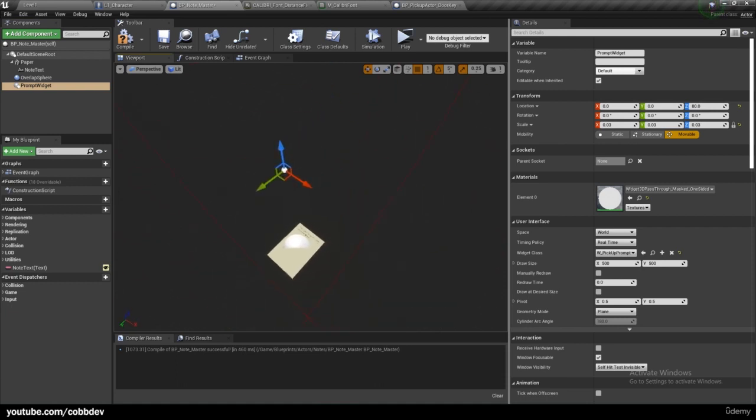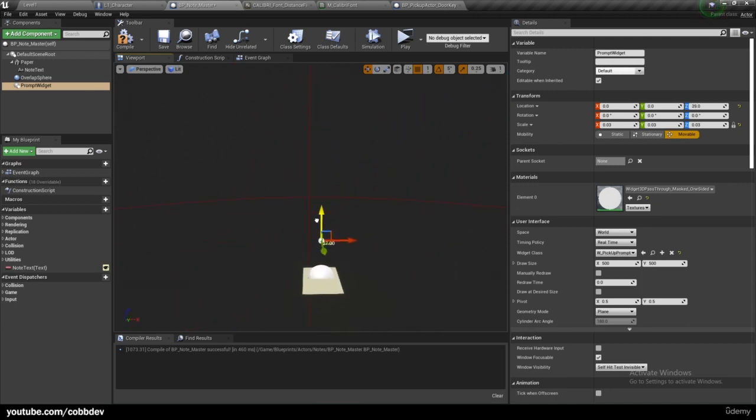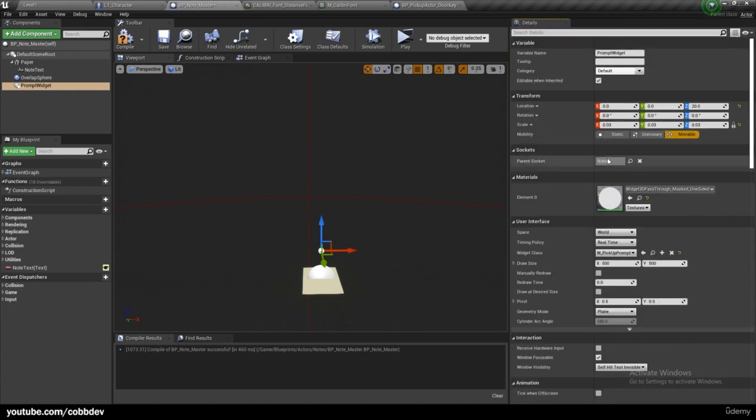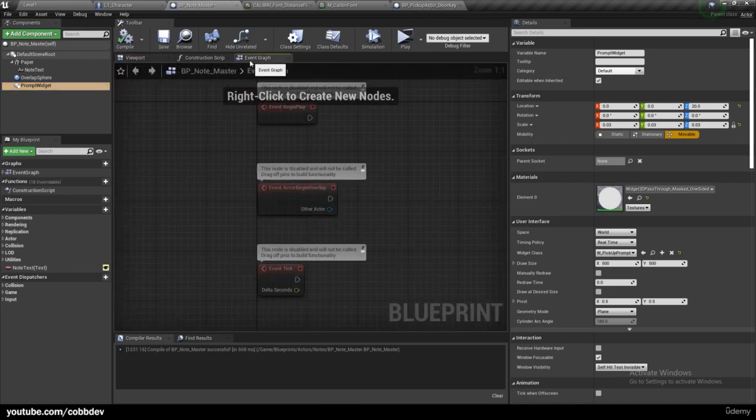And it should be at the correct scale, the correct Z value. Well, that's actually quite high. So let's bring it a little closer to the note. So maybe something like 20. Make sure the visibility is false by default, which it is. And we can also just copy the functions from the pickup actor for when to turn this visible and such.